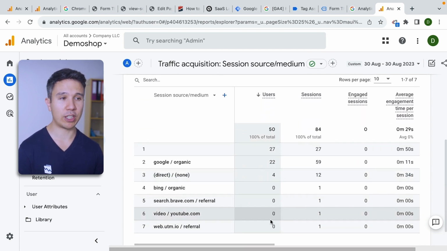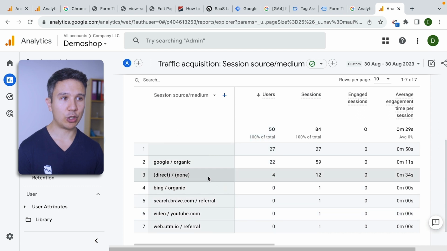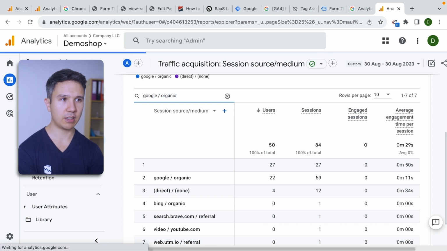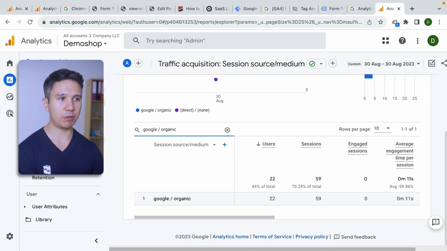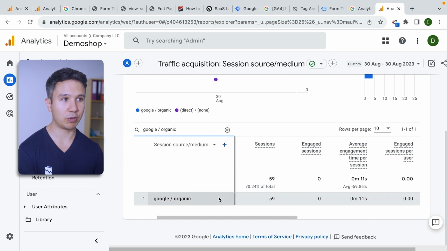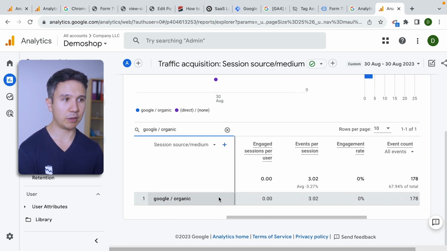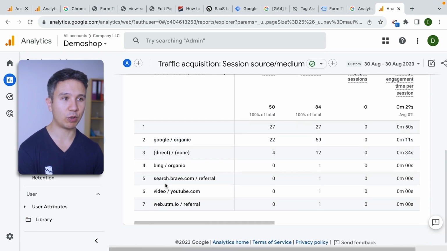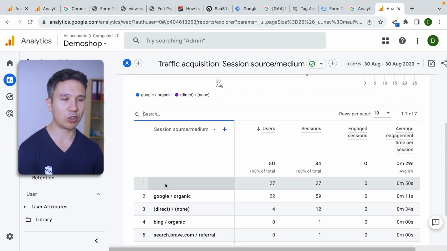If you want to concentrate your efforts, for example, on just Google Organic, you could also just go in and put this into the search bar. So Google Organic, and the table here will be filtered down to only this result, which would focus our efforts a little bit on that end. So again, this is obviously much more useful if you have a very big table and you want to search through results here.